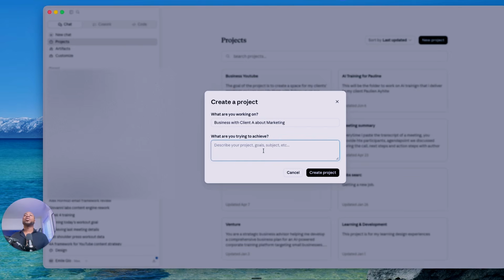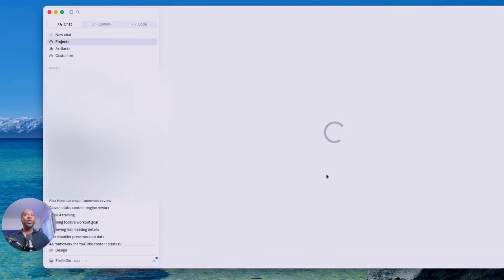And then you write a line on what you are trying to achieve. Here, my project is I am keeping all the data about my clients right here, and we are going to build enough context for my content and also a plan for the client. I'm just rambling things out. Then, once I do it, I click on create projects.